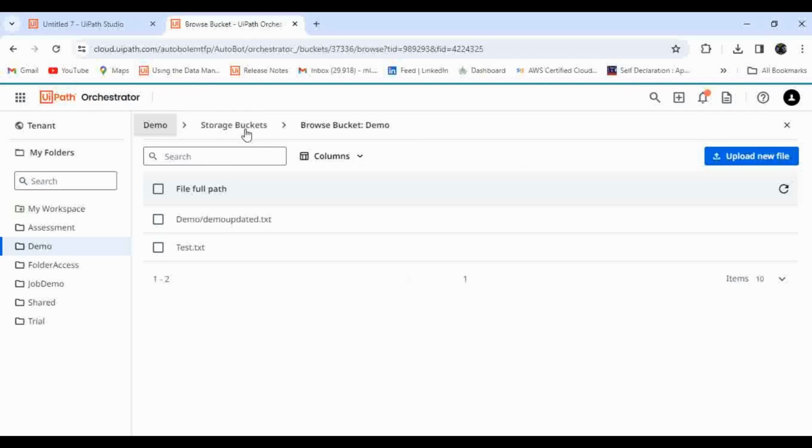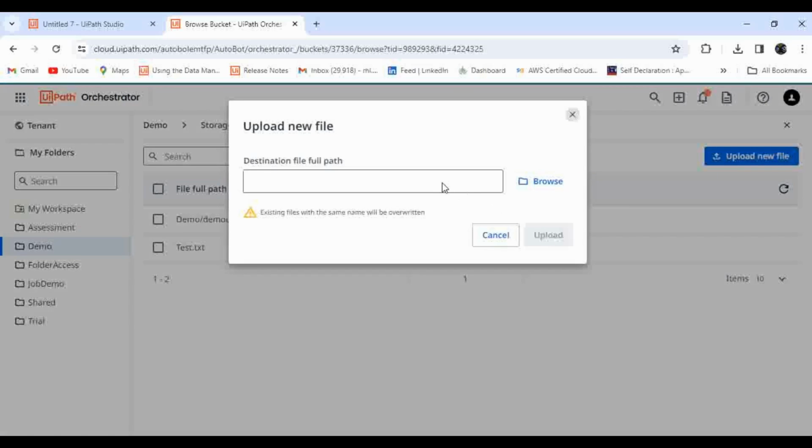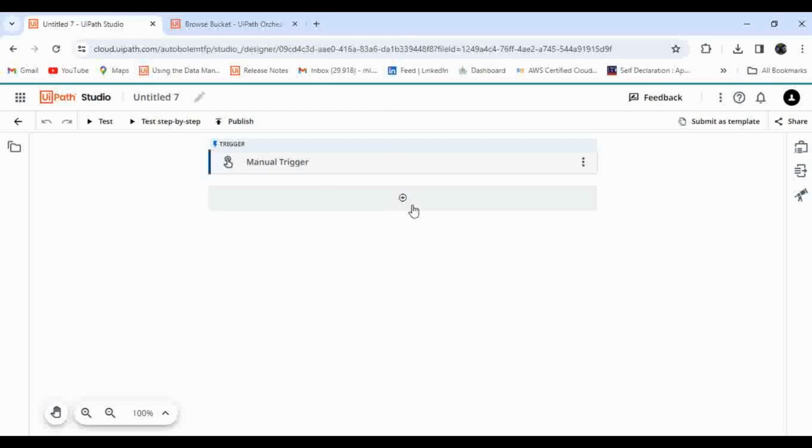So it's very easy to create a bucket as well. And if you want to upload the files manually, you can directly click on upload new file and just browse the file and upload it. Okay, so it has opened.